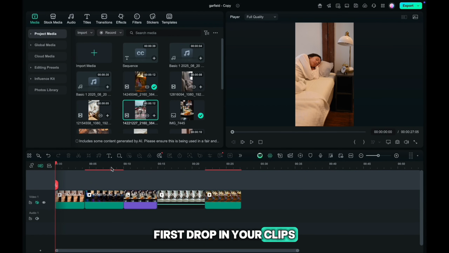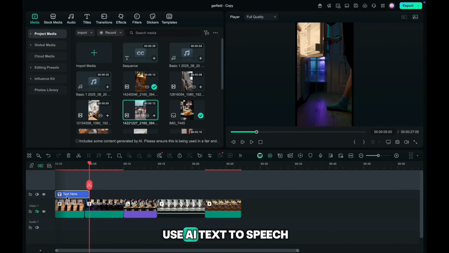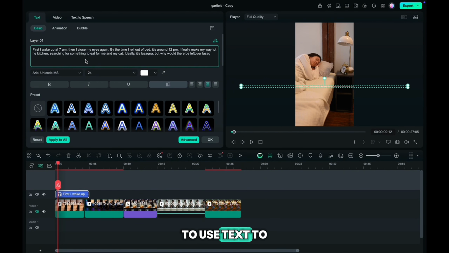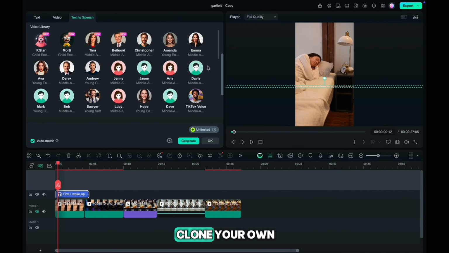First, drop in your clips, then we'll add the voiceover. You can either import your own audio or use AI text-to-speech. To use text-to-speech, just type out your script. Then, click text-to-speech. You can choose any voice or you can clone your own.